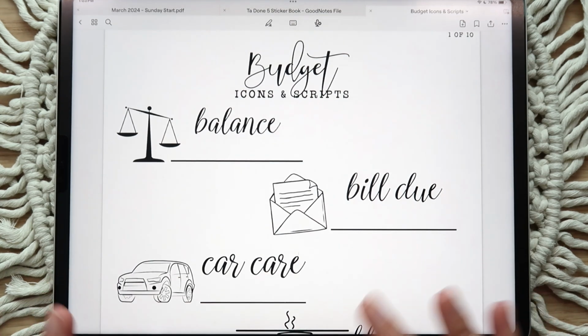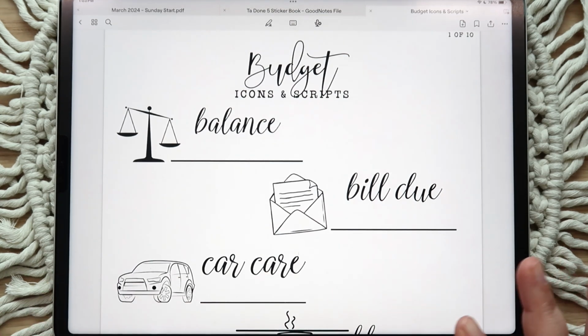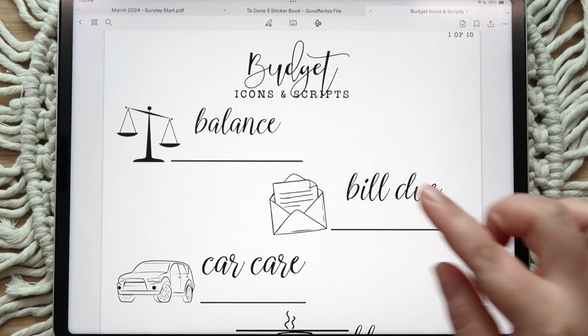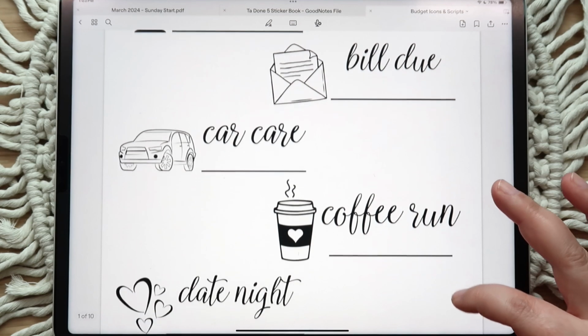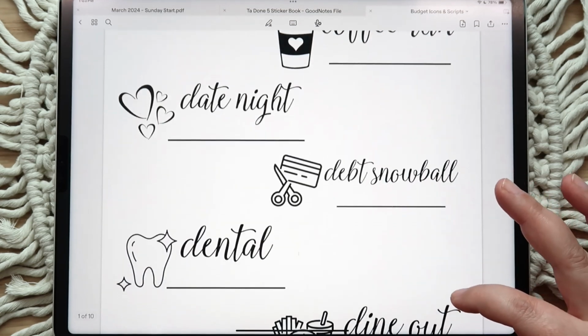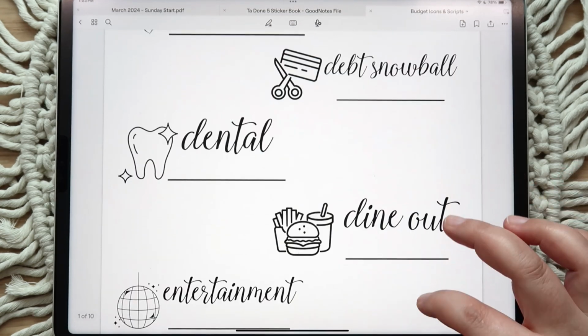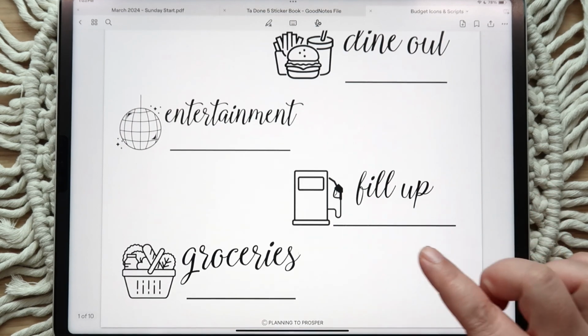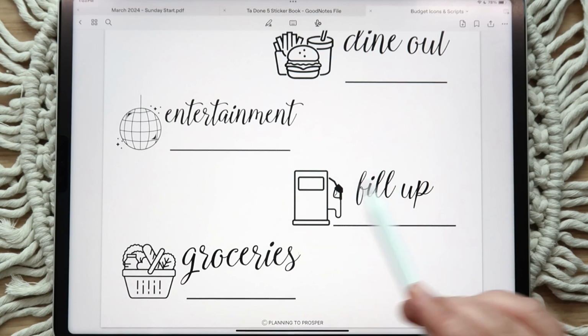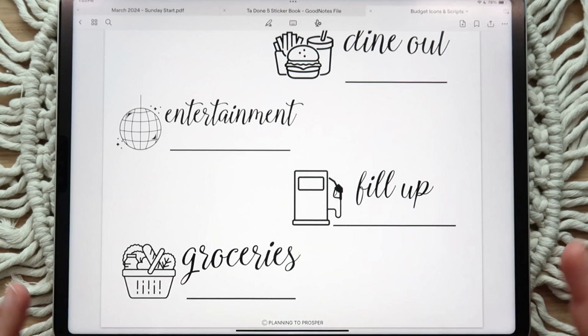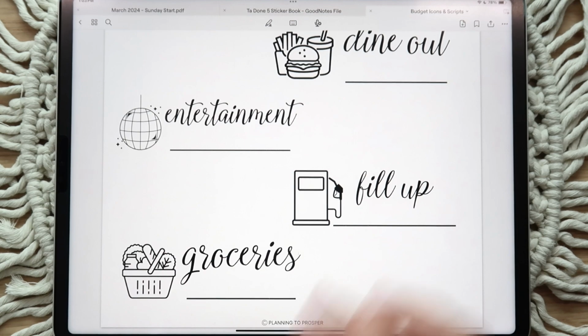So let's go through them first, and then I'll share with you how you could use them, some examples. So we have balance, which could be, of course, like an account balance, bill due, car care, coffee run, date night, debt snowball, dental, dine out, entertainment, fill up, and groceries. The line underneath is so that you can write in an amount, and I envision this being used on a monthly view or even your weekly view, your day, really any view, if you want to just track your transactions and stuff like that.